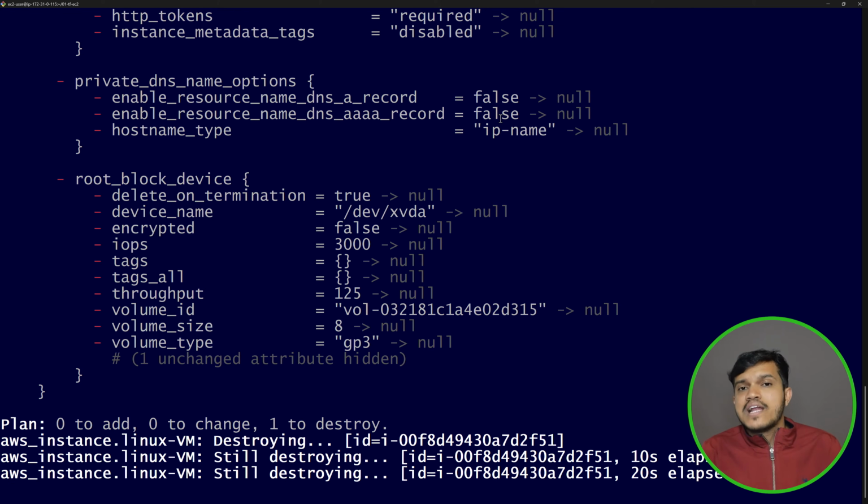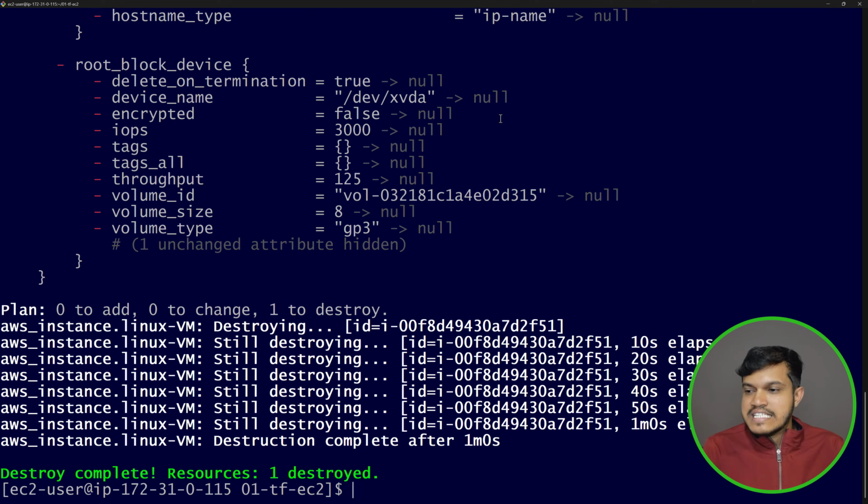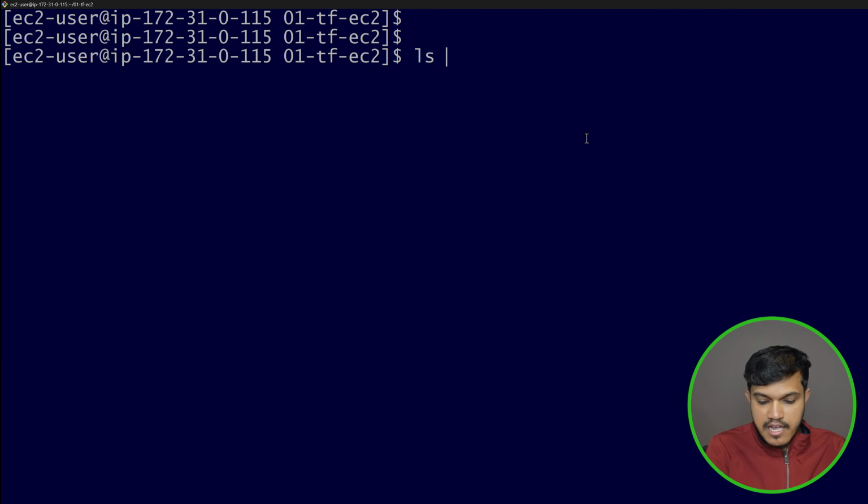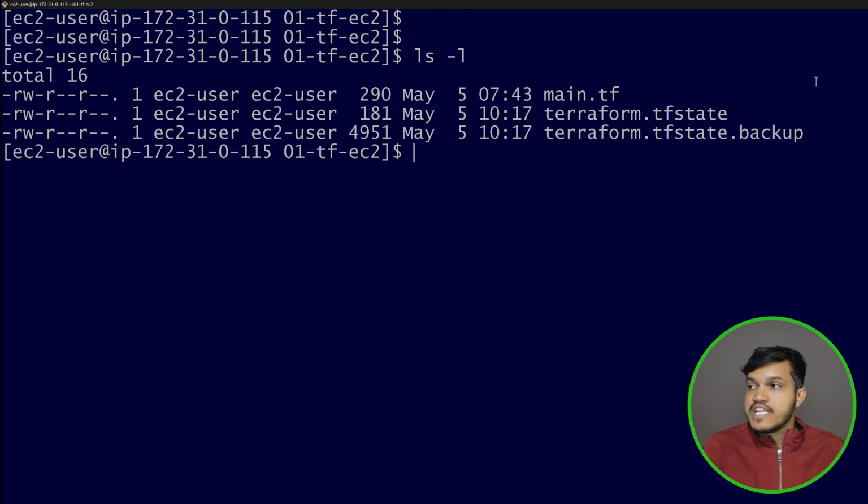Also, we will have one file called the backup file, right? I would like to demonstrate that also here. Let's wait till it gets destroyed. We can see now it has been destroyed. I would like to just clear this. I'll say here ls -l. Now we have a state file. We have a backup file also. The backup file is a backup of the state file.